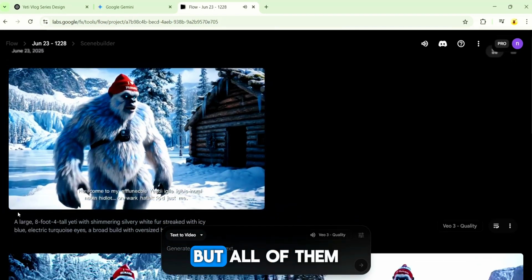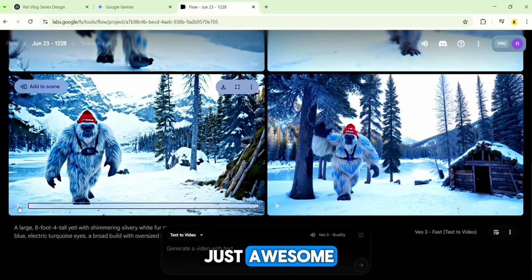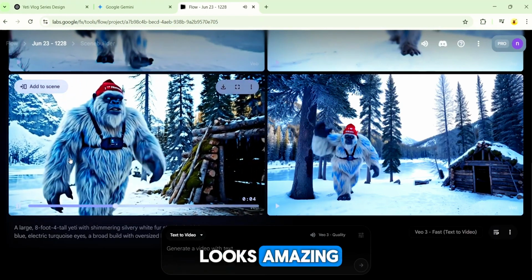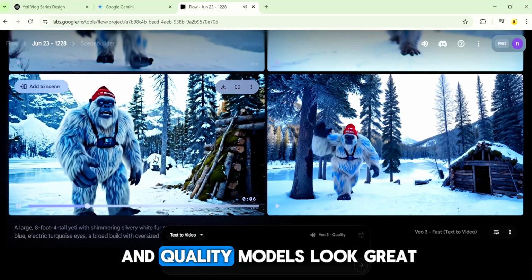Each one is different, but all of them capture the Yeti perfectly. The setting, the action, the humor, it's all there. And the quality, just awesome. And yep, the video looks amazing. Slightly more refined in details, but honestly, both fast and quality models look great.